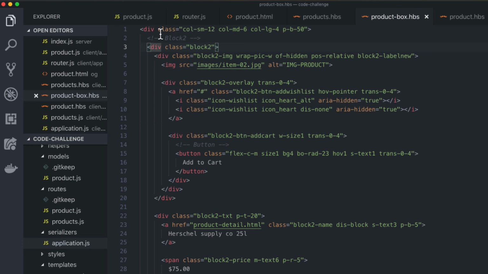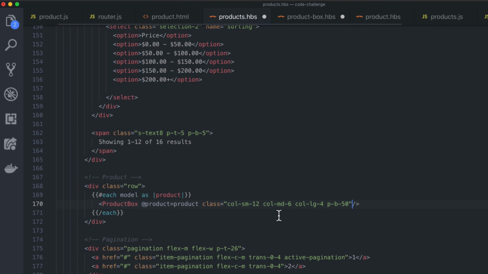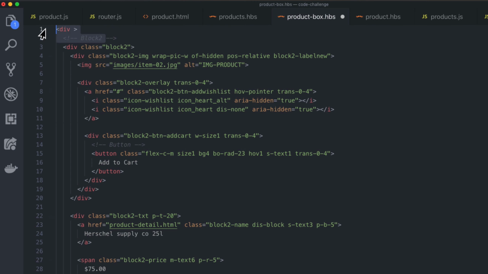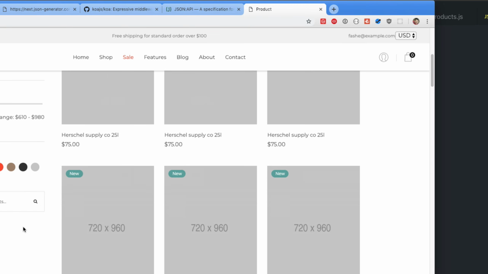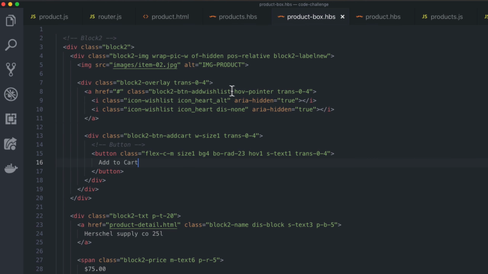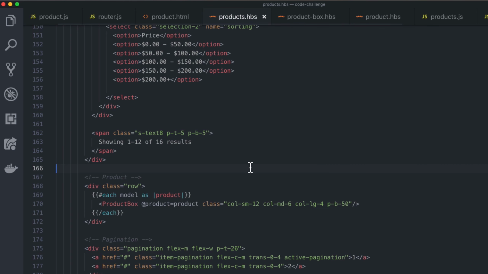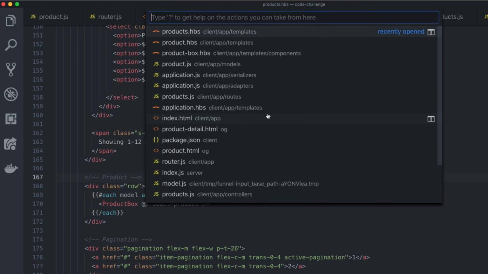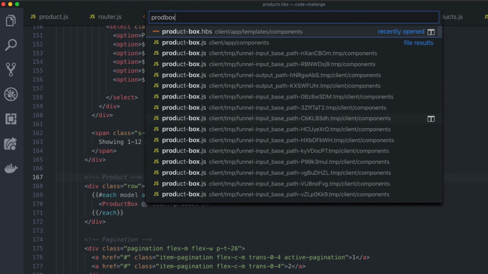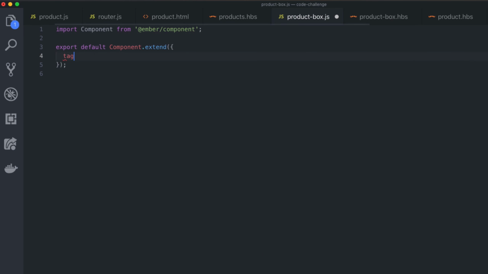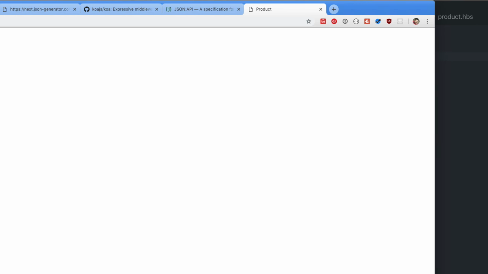Now, we could, if we wanted to, we have a couple ways. We could cut these classes out and put it here, and then we could get rid of this outer div, like this, if we wanted to, and that would work just fine. That's option one. Option two is to put it back and to not do the classes, and instead edit the product box JavaScript and actually set tag name to blank, and that will also fix it.